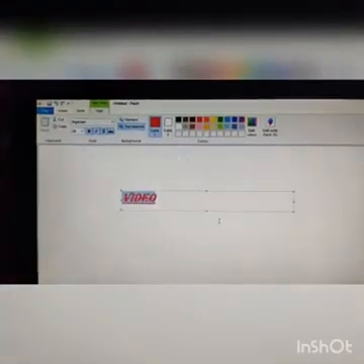Okay, next is the size. From here you can choose the size of the text. Then B stands for bold, I for italic, and U for underline. Okay, and this one is strike through. If you click here you will see this effect, strike through effect.